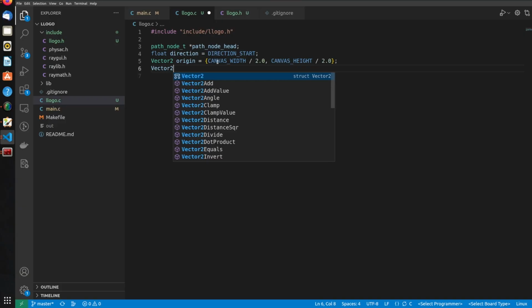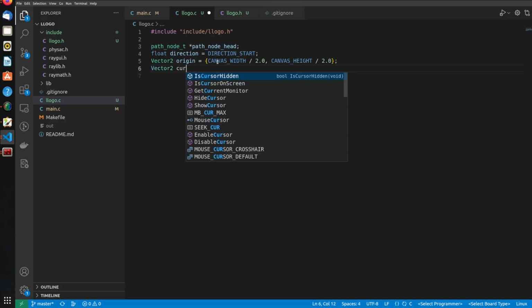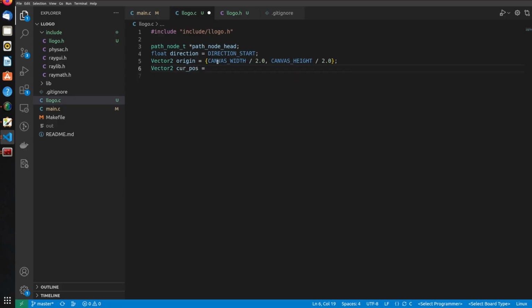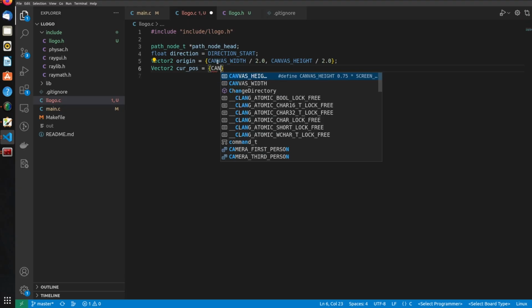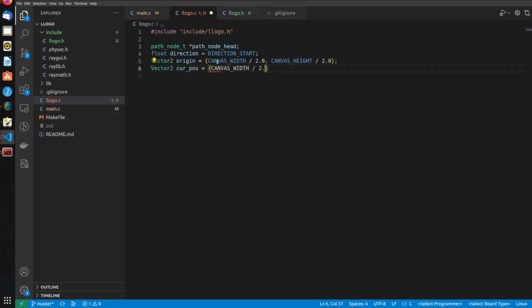And I need to track the current position as well. So for that we'll have current pos, and for now it will be same as our origin, because when logo is starting, the current position is pretty much the origin, right? Okay. Next, we want to have something called the command log, and that would be nothing but a pretty big string. That's it. So this log is what will implement the history panel, where we will have a history of all the commands that have been entered by the user.